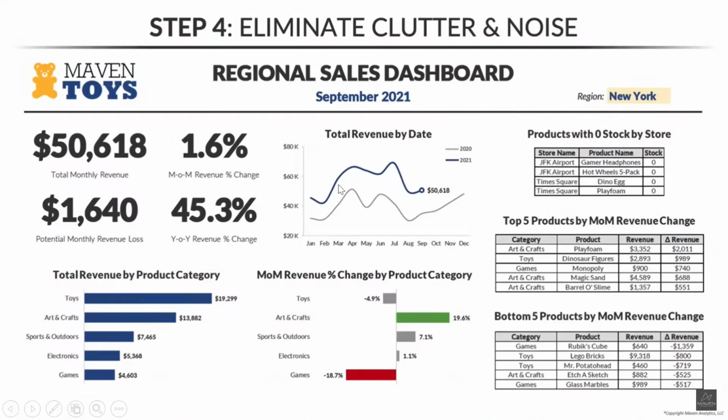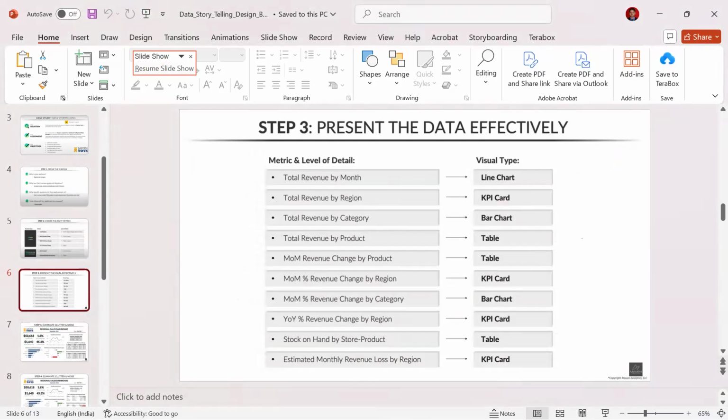Are you getting it? Yes. So the line chart is going to give us the comparison year by year, 2021. And then total revenue by product category and month on month revenue percentage change by product category. You can see here, categorical data, category and category, both with what charts? Bar chart, right?